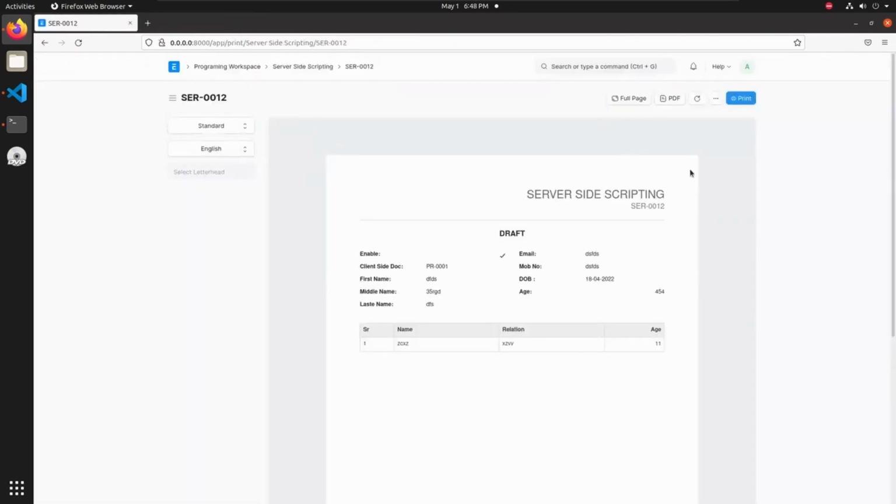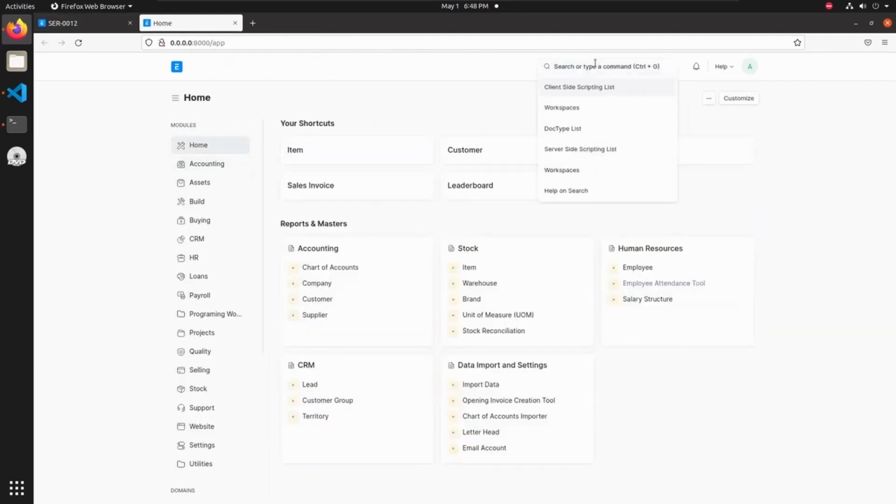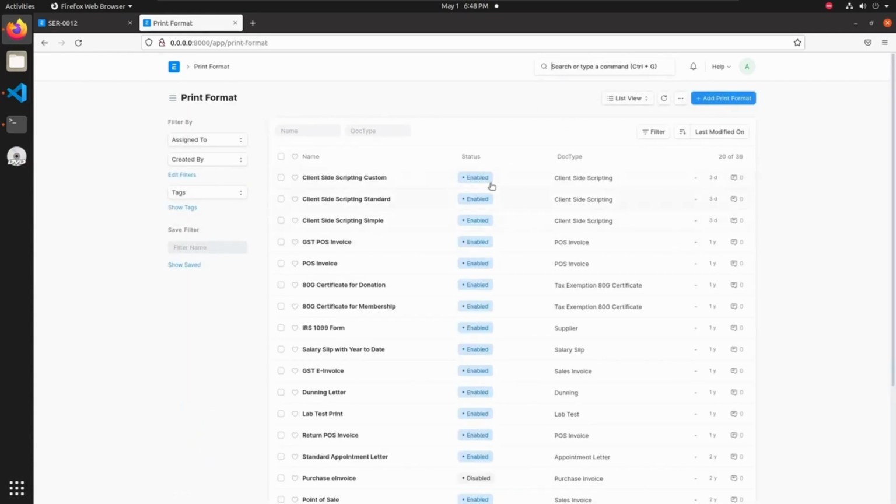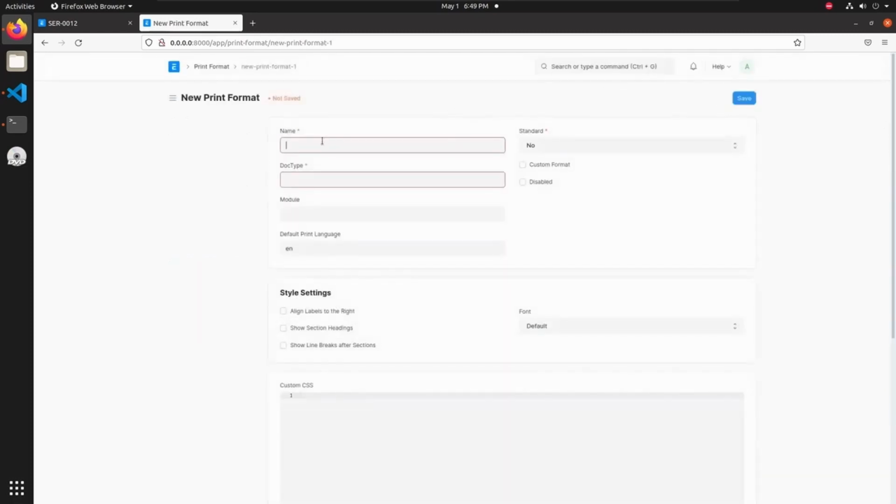Now let's see how to add a custom print format for this server-side scripting Doctype. For that, let's open one more tab. We can add a custom print format using one Doctype, and it is Print Format. Let's open Print Format. Here we can add different print formats. Here I'm going to add a new print format, and I'm selecting our server-side scripting Doctype here.